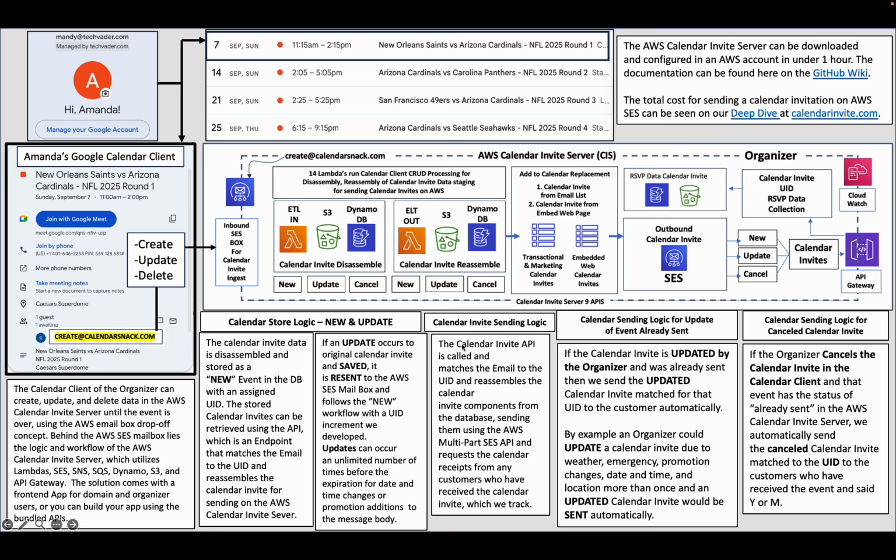Now, when you call the API to actually send out the calendar invite itself, we match the email to the UID and we reassemble it from here, this workflow of lambdas that we've built, and we assemble the components of the new calendar invite or an updated calendar invite, and we send them using the AWS multi-part API. And then we request the receipts from any customers that have received a calendar invite downstream, which we track. And we track those back up through here, and we collect that data, and that's what produces the rich reports.